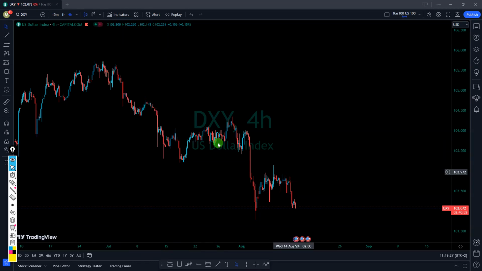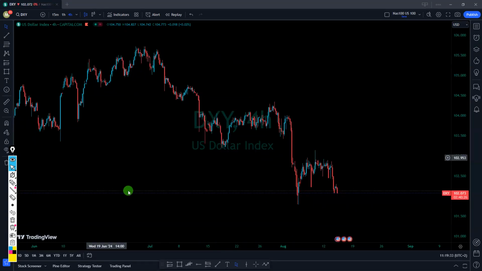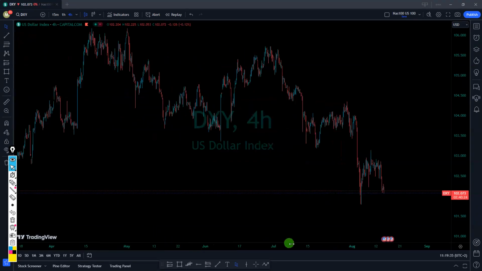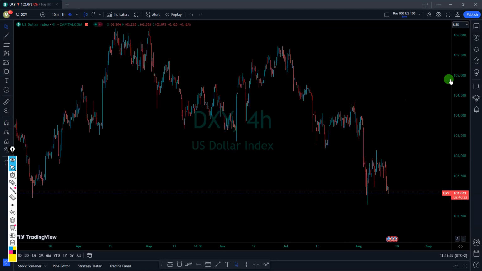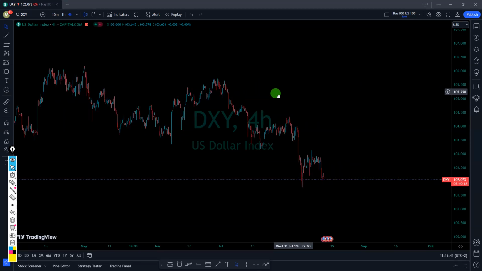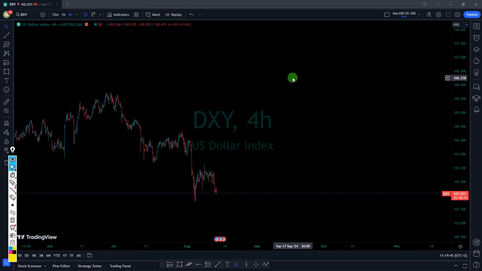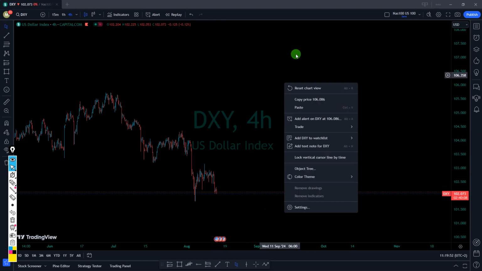Then this is what we see here. You see, now we have a chart like this. Before we go on the tools, your chart should actually be the same as mine. So what you're going to do is right click here, or you can click option, right click on your chart. You go on the settings.